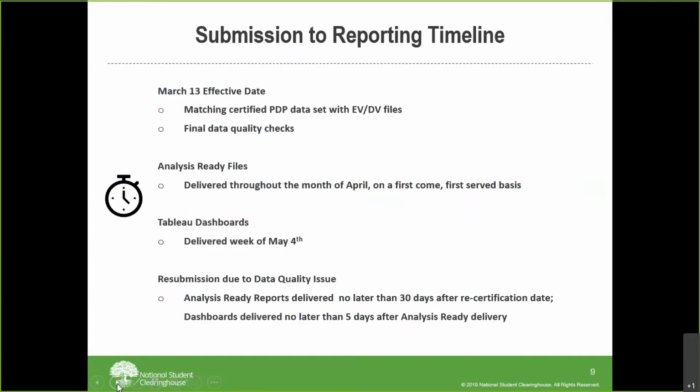Please note the additional data quality checks that are performed after the degree and enrollment data matching process can reveal data discrepancies that may require institutions to resubmit data to ensure the best quality outcomes. If your institution is required to resubmit data, then your institution's reporting will be available within 30 days from the latest certification date.